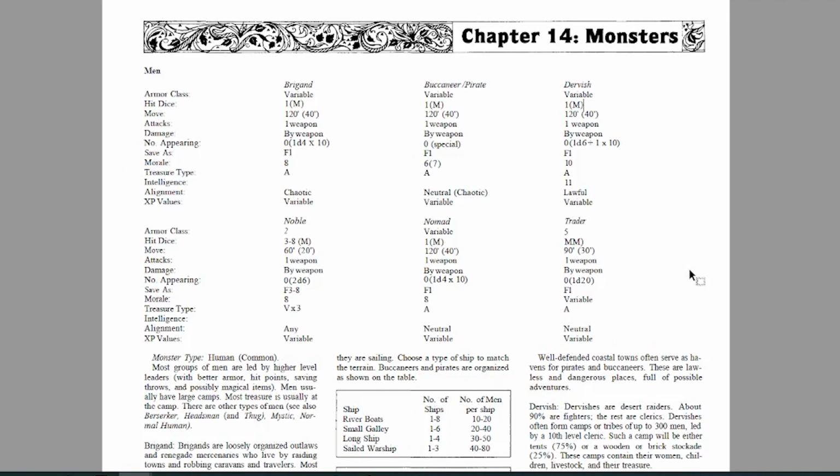Notice with men, a brigand has an 8. They're probably going to stick around. Buccaneer, 6 or 7, depending on if they have a leader. They're much more prone to running away. And then the dervish, with a 10, is a fanatical fighter.